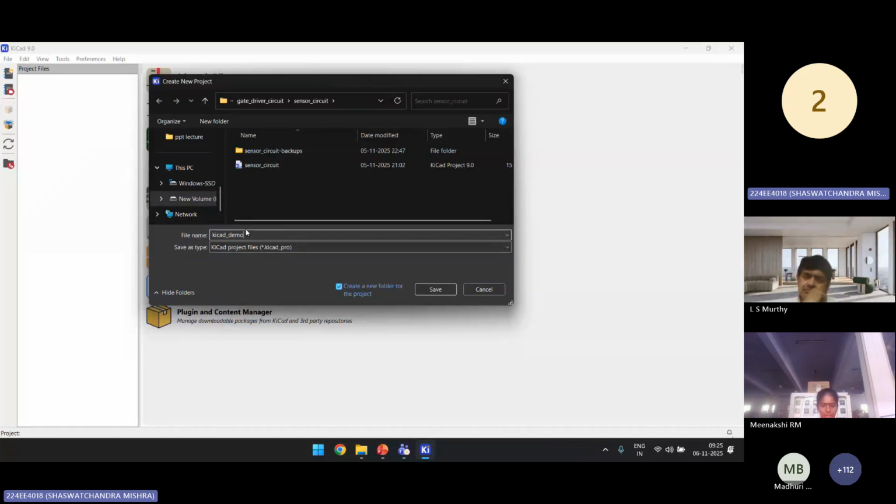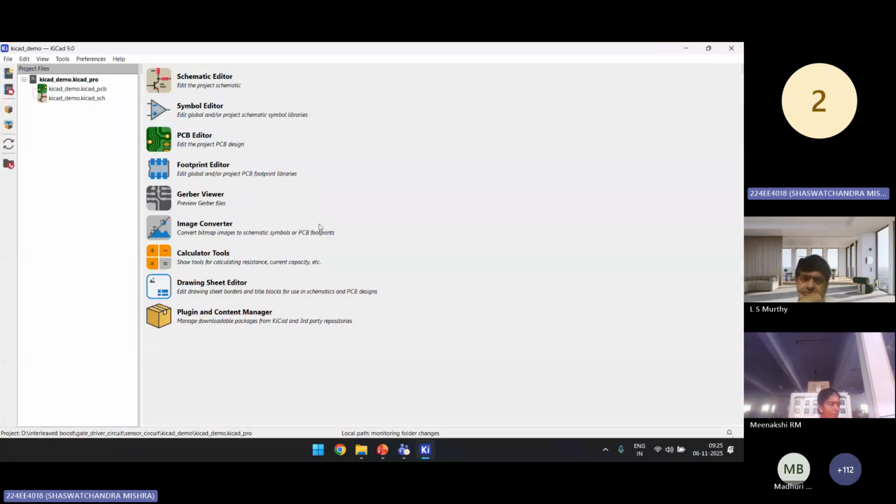After I have given the name of my project and clicked save, you will see that there are two files visible here. One is kicad_demo.kicad_pcb and another is kicad_demo.kicad_sch. This .kicad_pcb file is basically for the PCB editor. It will take us to the PCB editor, and this .kicad_sch file is for the schematic editor. All right.